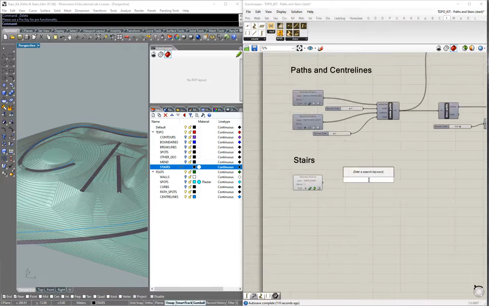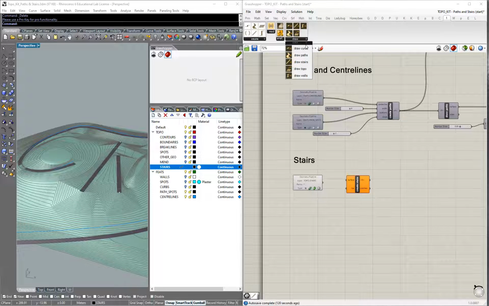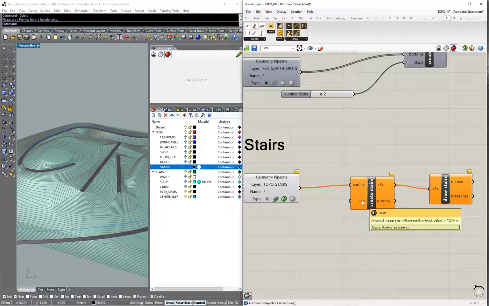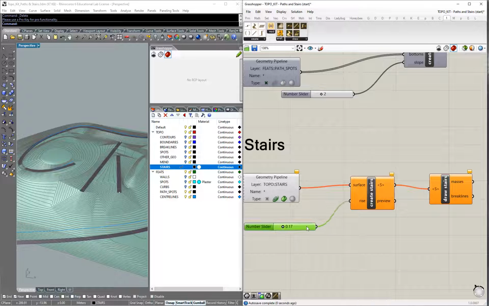And then we're going to go to create stairs. Then we bring draw, stairs. Similar steps. So we connect this to surface, and from surface here. And the rise defines the height of the step, right? The rise of the step. So let's put 0.17. Obviously, people will not go above 20 or something like that. So nothing has happened because we haven't drawn anything.